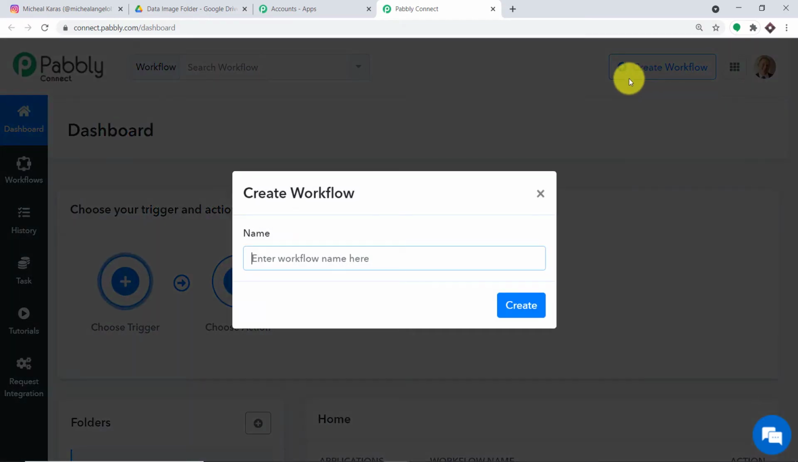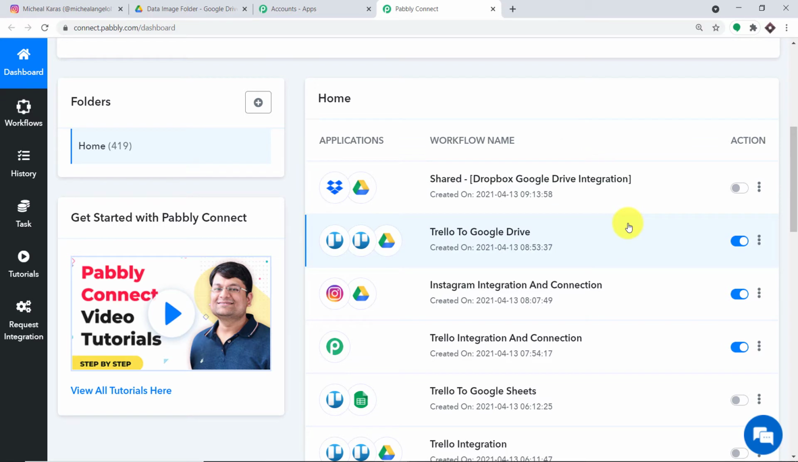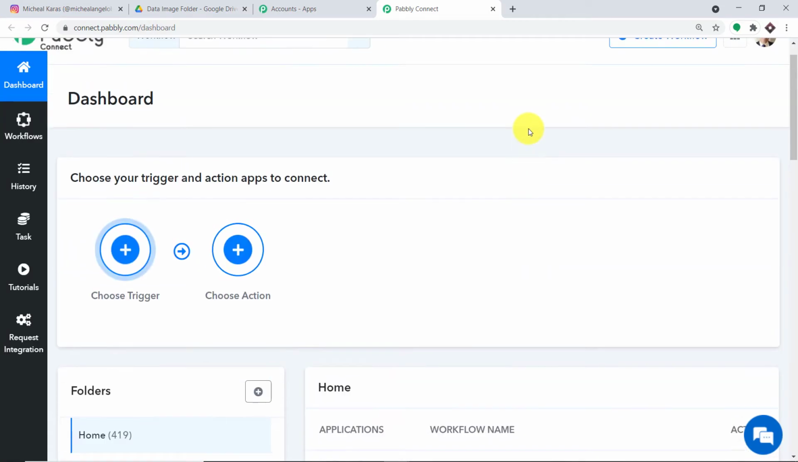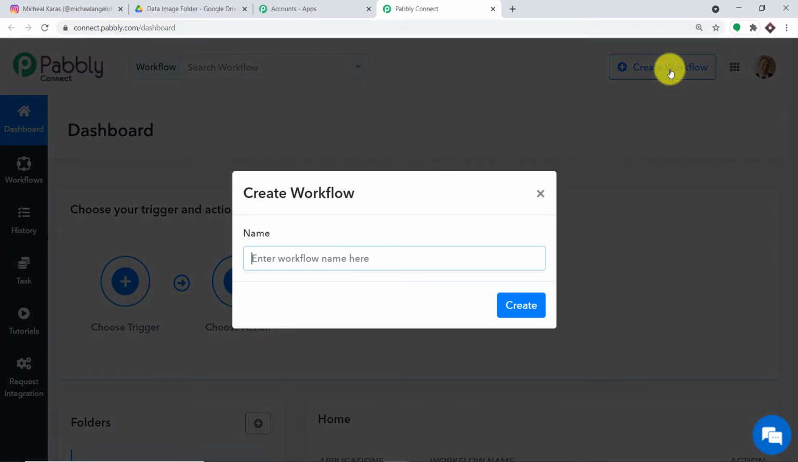Click this. Now, before I create a workflow, there is something I have to do. So as you can see, I already have made an integration of Instagram and Google Drive. So basically I have to switch this off. Otherwise it will give me 2 results. Okay, so it is actually none of your concern. All I'm going to do here is we are going to build a new workflow from scratch.